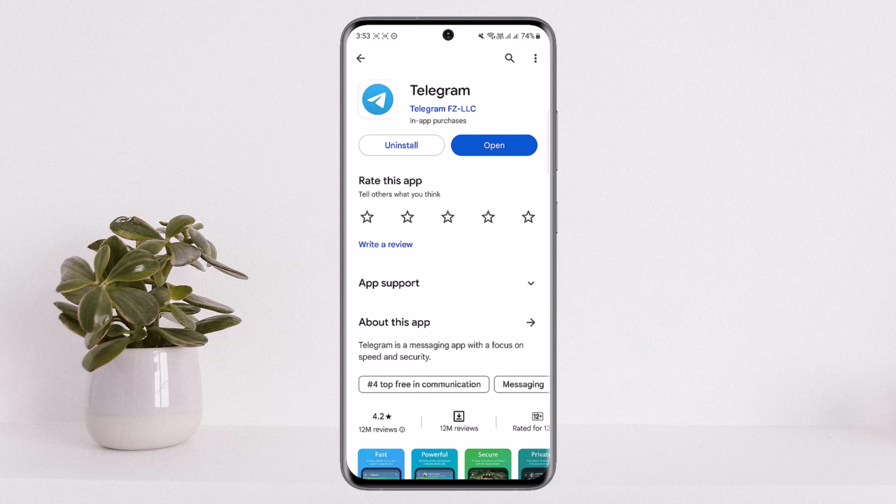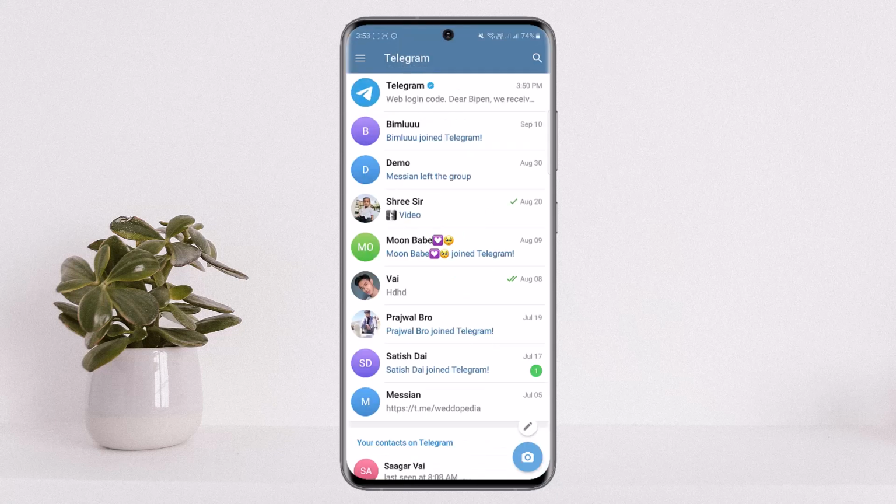Today I'll guide you on how you can delete your Telegram account permanently. Now you won't be able to do so on the Telegram application. However, you want to make sure you're logged into the account that you want to delete.